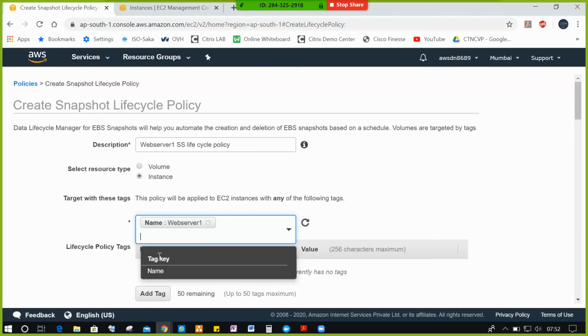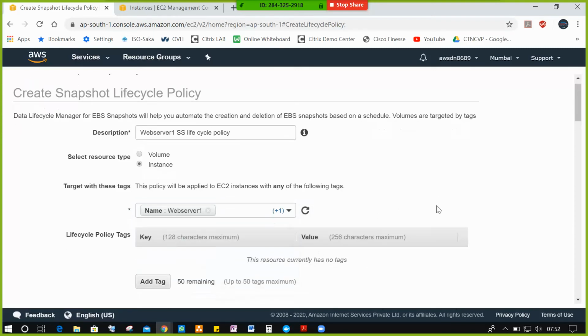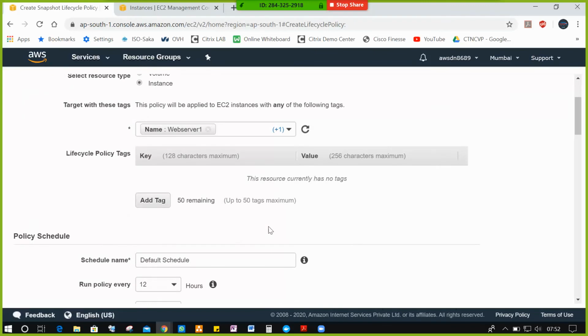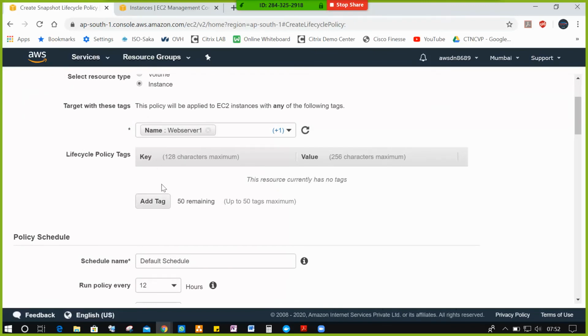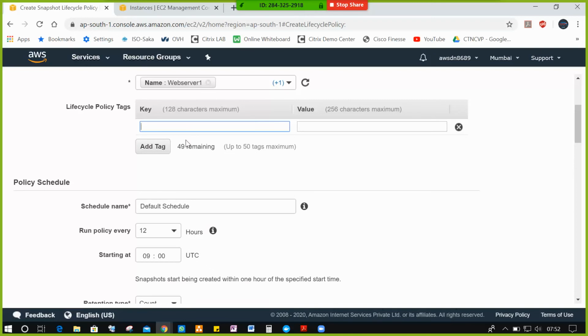Now do you want to add any additional tag? Which one do you want to take a snapshot of? If the D drive is very important for you, you can take the D drive. If the E drive is important for you, take the E drive. Like that, we can add additional keys also. Okay. Next, we have the lifecycle policy tags, the same name, and the description I am providing here. I don't want to change the name.